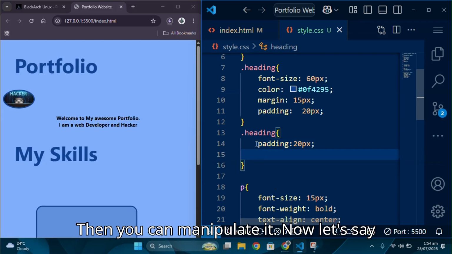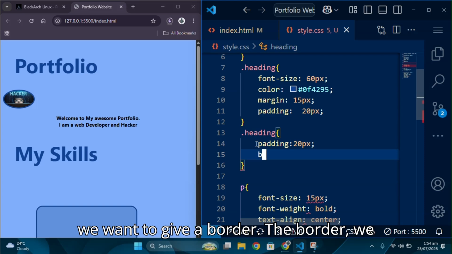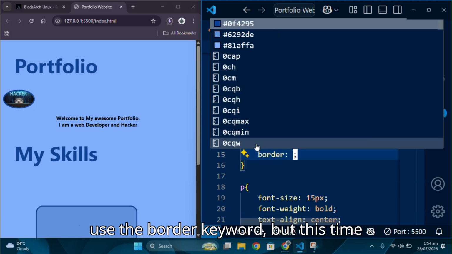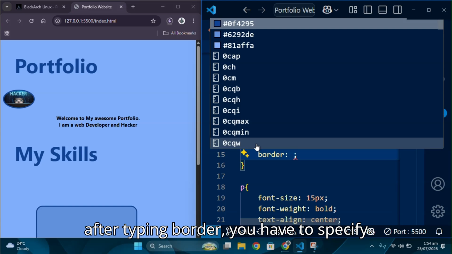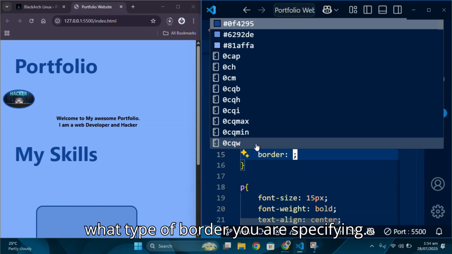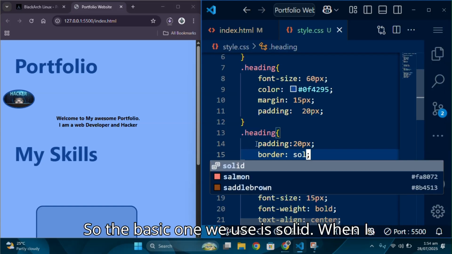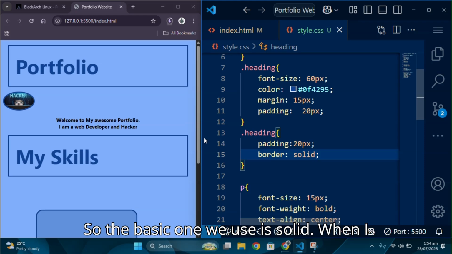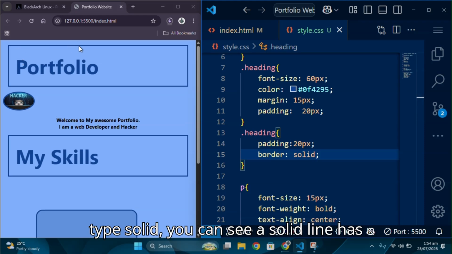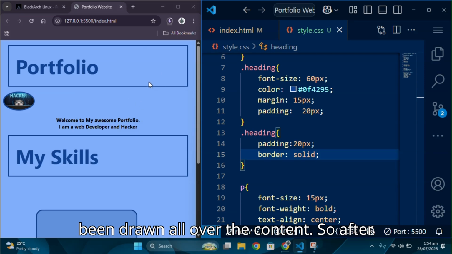Then you can manipulate it. Now let's say we want to give a border. For the border, we use the border keyword, but this time after typing border, you have to specify what type of border you are specifying. The basic one we use is solid. When I type solid, you can see a solid line has been drawn over the content.